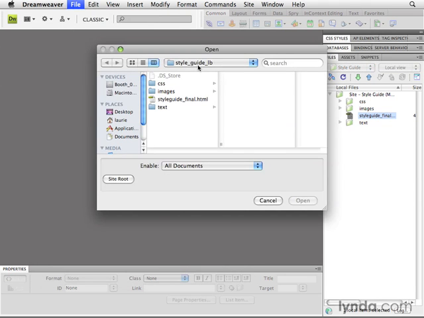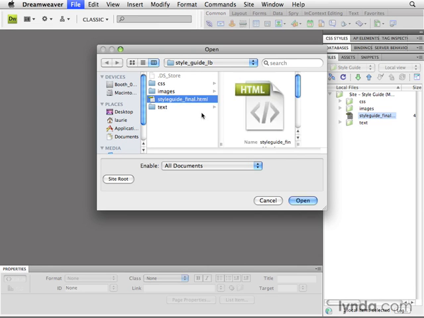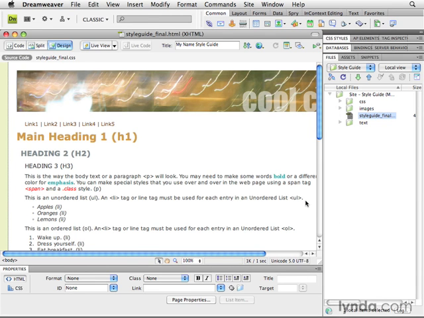Notice because we have defined the site, it automatically takes us to our project folder or our defined website folder. We're going to click on Style.Guide Final.html and then choose Open. Great, now we have a real web page displaying inside our document window.